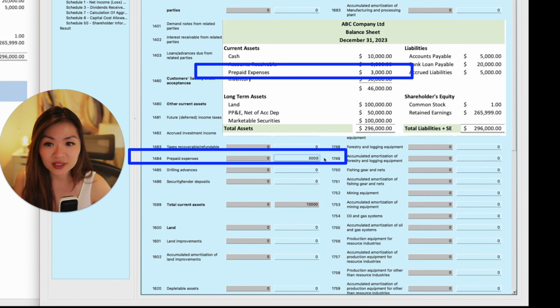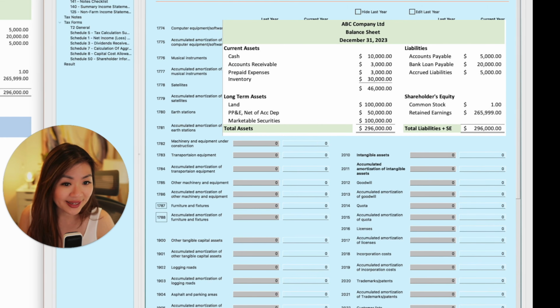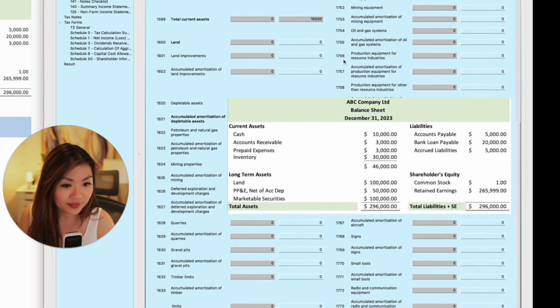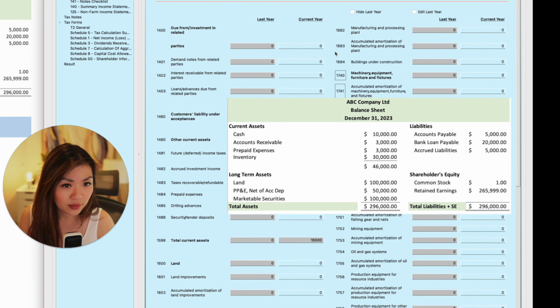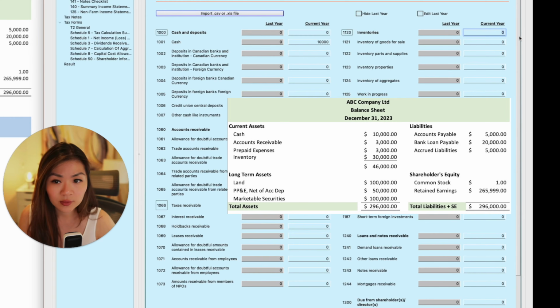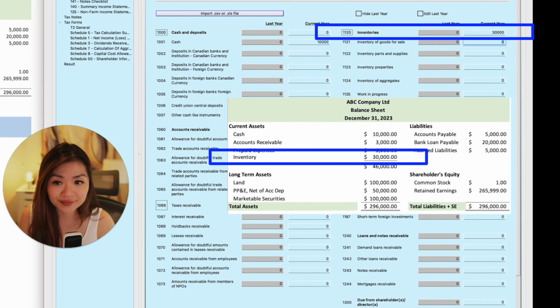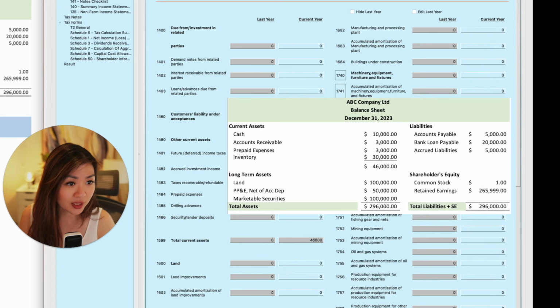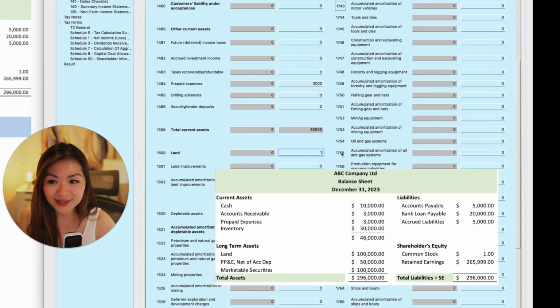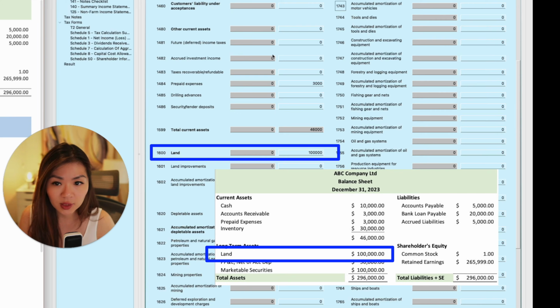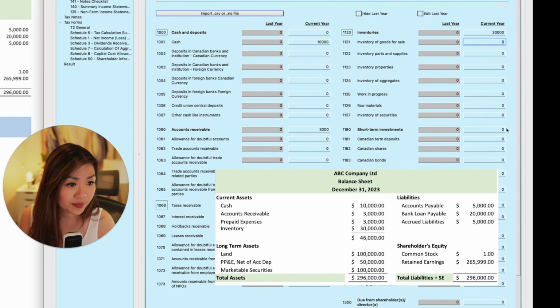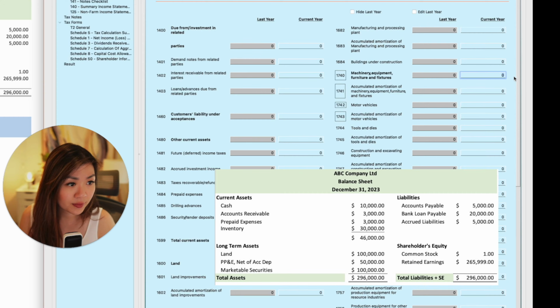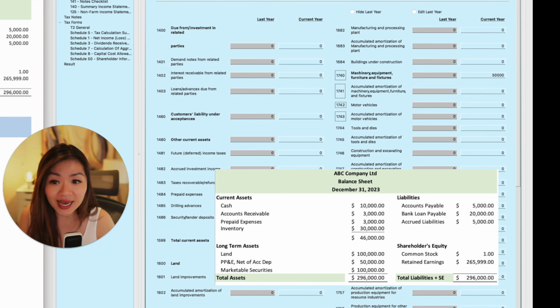Prepaids is $3,000. Inventory $30,000, and then I'm going to land, PP&E. I'm going to assume that we had a gross of $60,000 in purchases and $10,000 of accumulated depreciation.